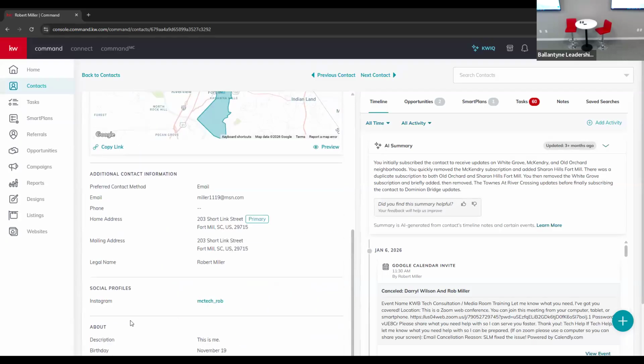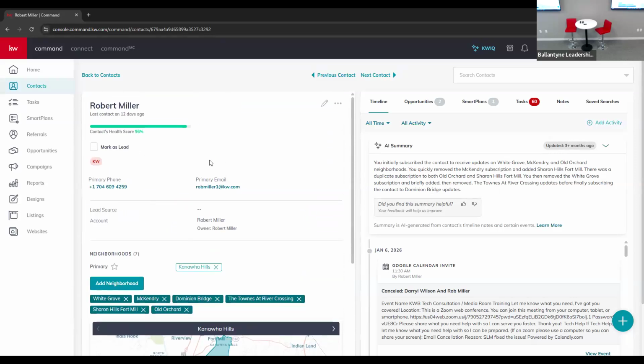Now, will you ever use the social profiles part of a command contact? Probably not. But if you have it, might as well put it. You never know when you might need something like that. So this contact health score is a 96%, which is really, really good. That's what you want to see, this bar being green. A green bar means it's a healthy contact score, and that's important. That means you have the important information.